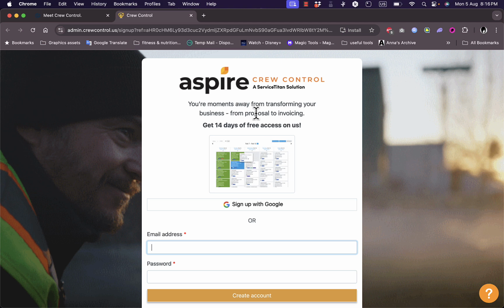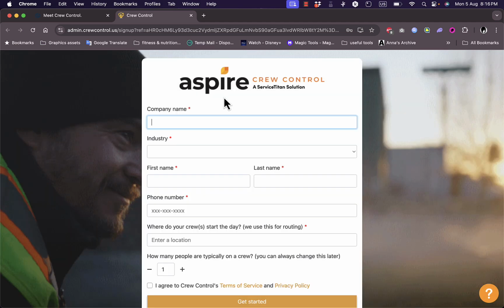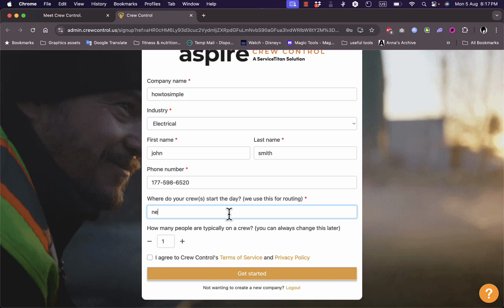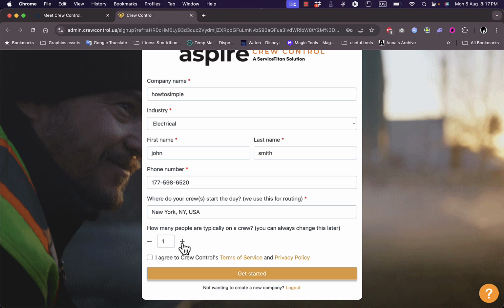And here I can sign up to Crew Control with my email and password or with Google. So I'm going to use my email and password here. Okay, create account. And here again, I need to add my company name, industry, phone number, and the location where my crew starts the day. So I'm going to add the company name, How to Simple, for example. The industry, let's say electrical. I need to add my name again and my phone number. So I'm going to do so pretty quickly. And the location where my crew starts the day, let's say, for example, New York, I'll just add a random location. How many people are typically on a crew? Let's say 2. Agree and get started.